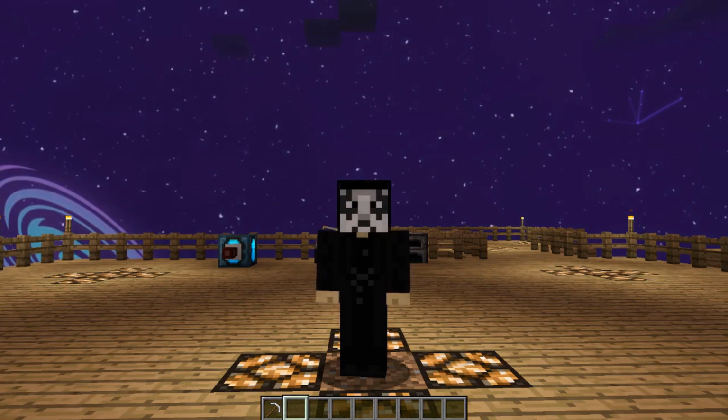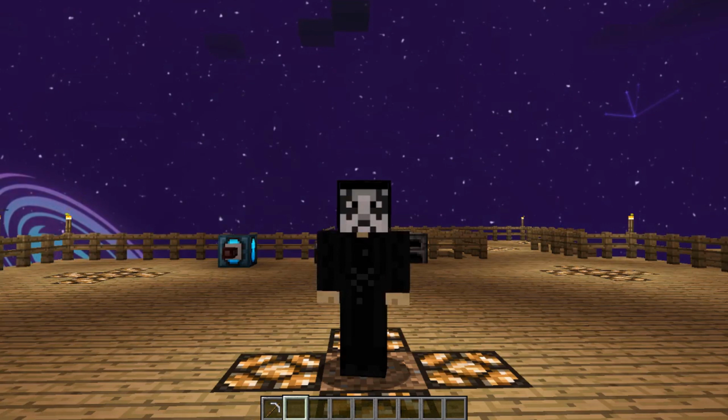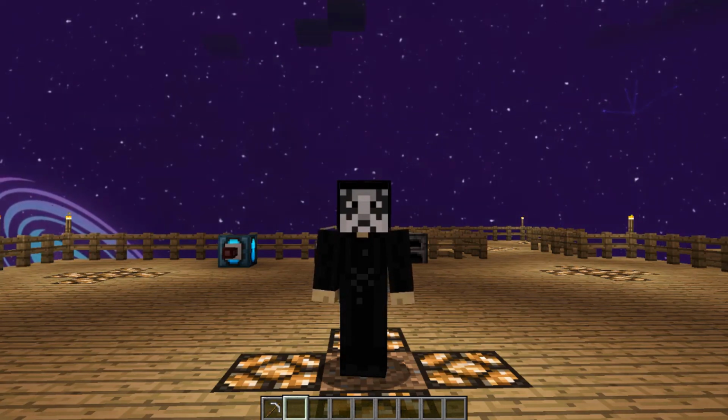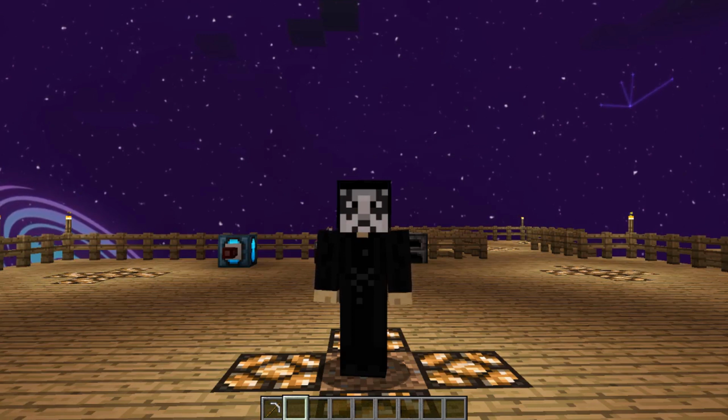Hello everyone, Onlydraven here again, and today we're doing another tutorial in Minecraft Sky Factory 4. Today we're continuing our series on how to work within the Compact Machines mod.